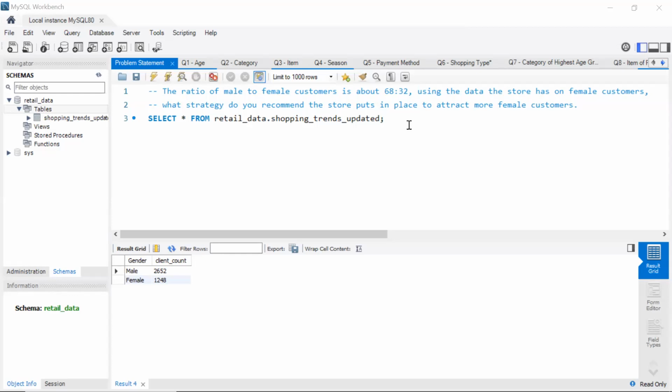Any data analysis or data science project that you're likely to be given the responsibility of taking up will always have a problem statement or research objective. You always have to have a reason for doing the analysis. For this specific analysis, the problem statement is that the ratio of male to female customers is about 68 to 32. So using the data the store has on female customers, what strategies do you recommend the store puts in place to attract more female customers?